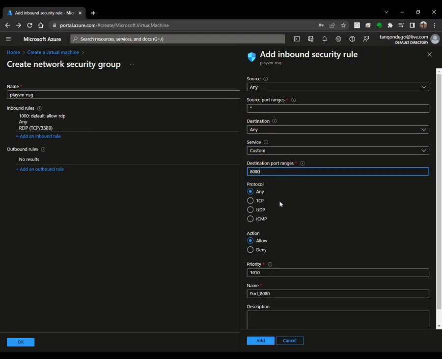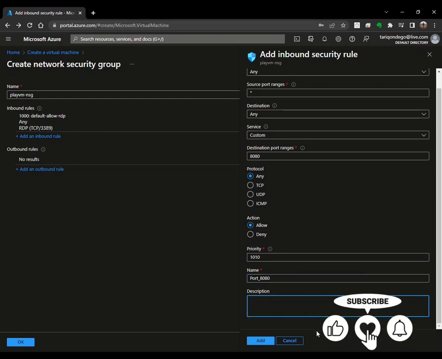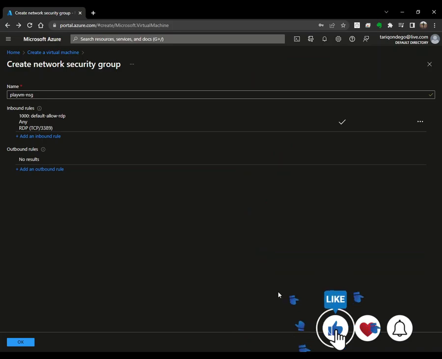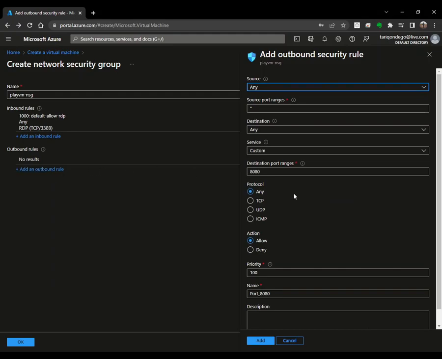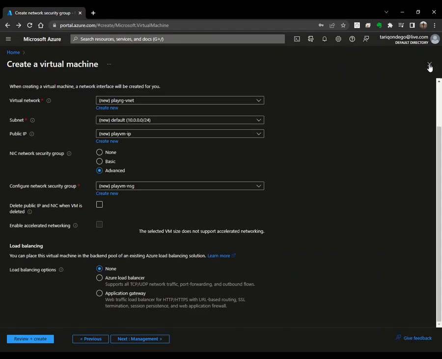Select the protocol type for your traffic: TCP, UDP, ICMP, or all. Choose an action for this rule, whether to allow or block traffic defined by all of the above parameters. Prioritize the rule, and remember, the lower the number, the higher the priority of the rule. And finally, give your rule a preferred name and a description if you wish. For cases where you need to control traffic originating from this machine, you will need to set up outbound rules, and the parameters are pretty much the same. But for this demo, I'm good with the basic option.